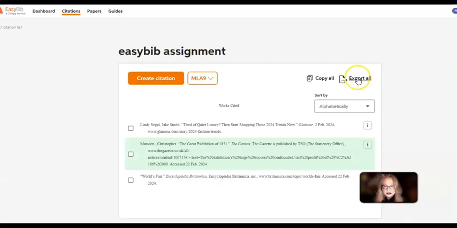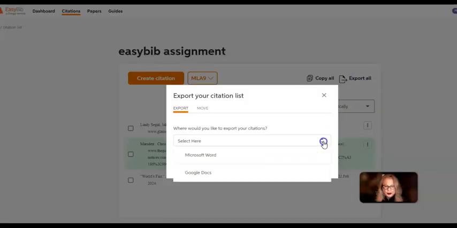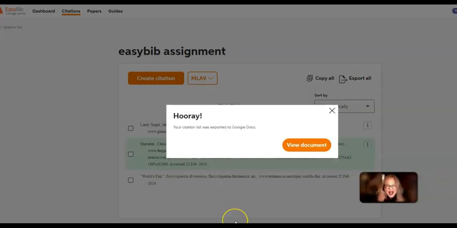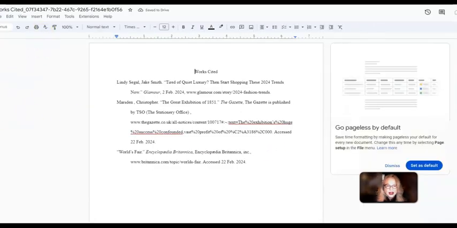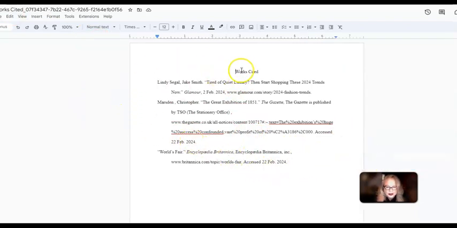Back to my list, export all, and I'm going to export all as a Google Doc. I connected my Easybib to my Google account, and it says hooray, and I'm going to view the document. And now it's going to come up as a Google Doc. But still, we want to make sure that nothing is live in here and that everything is properly formatted.